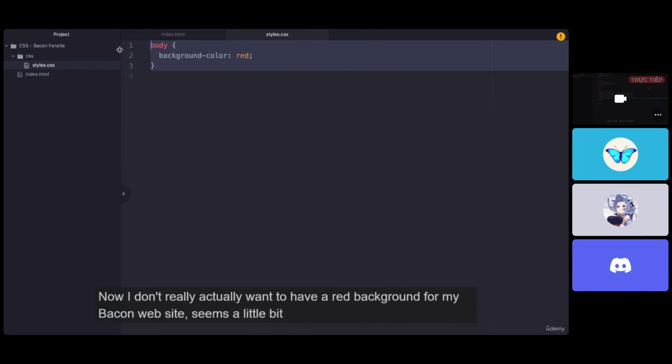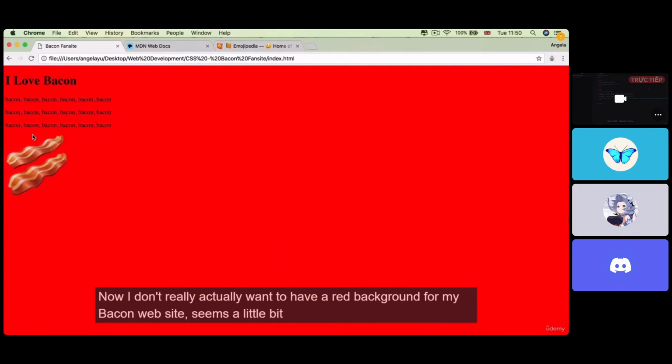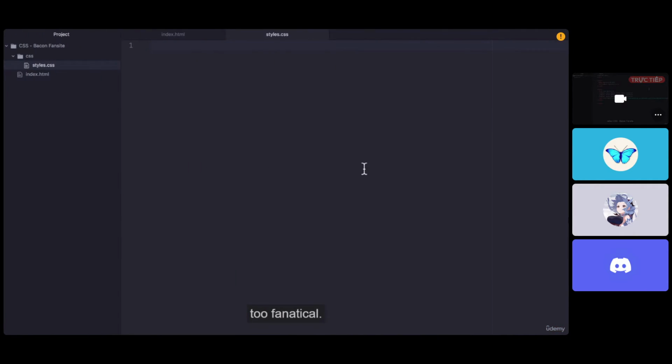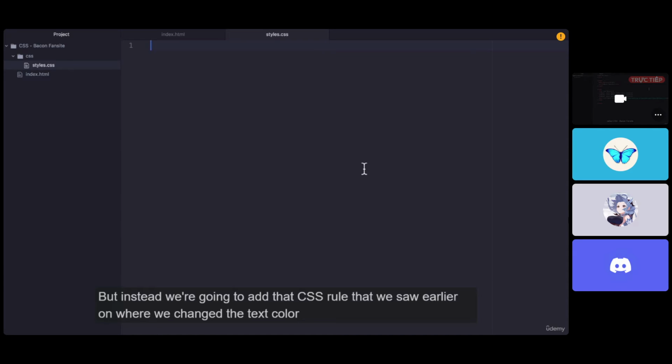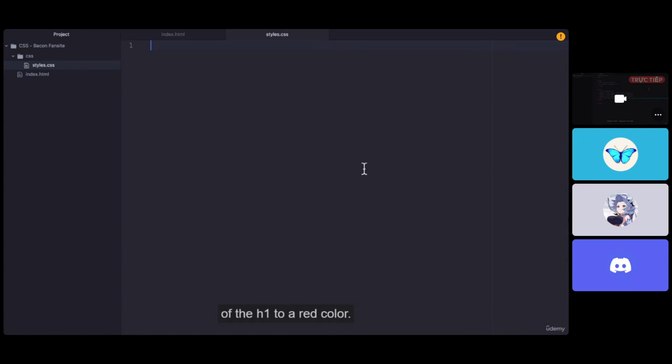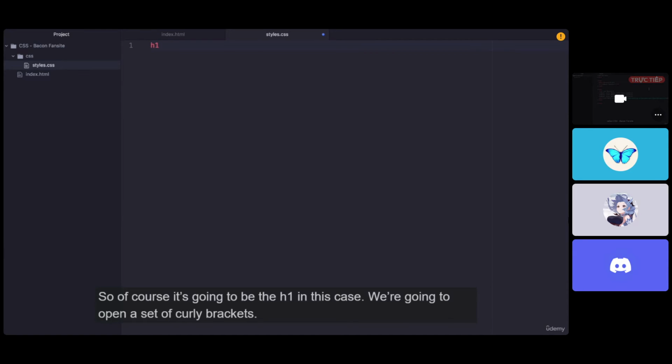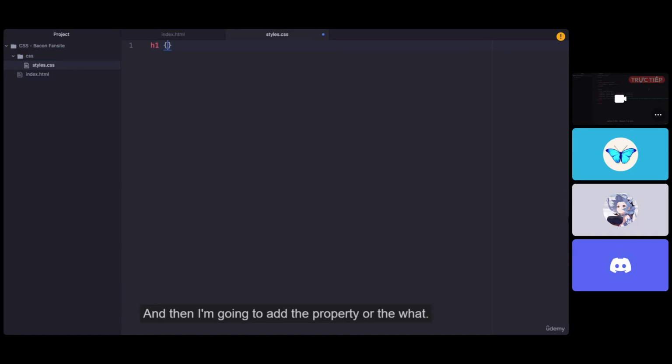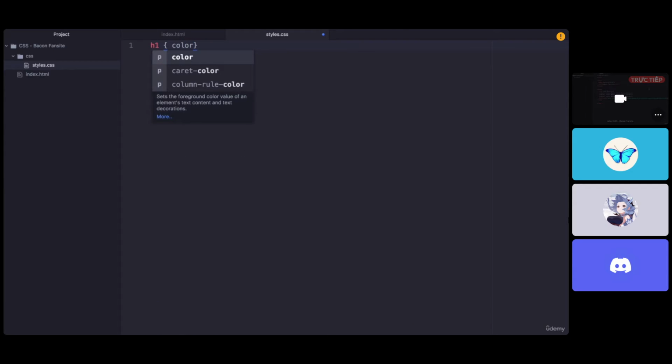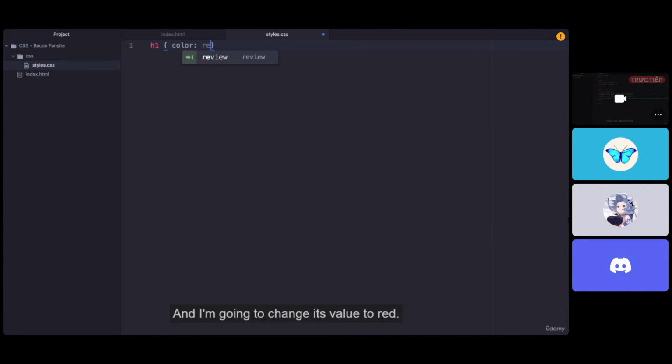Now, I don't really actually want to have a red background for my bacon website. It seems a little bit too fanatical. But instead, we're going to add that CSS rule that we saw earlier on, where we change the text color of the H1 to a red color. So first things first, who am I trying to change? It's of course going to be the H1 in this case. I'm going to open a set of curly brackets, and then I'm going to add the property, or the what. And in this case, it's of course the color property, and I'm going to change its value to red.